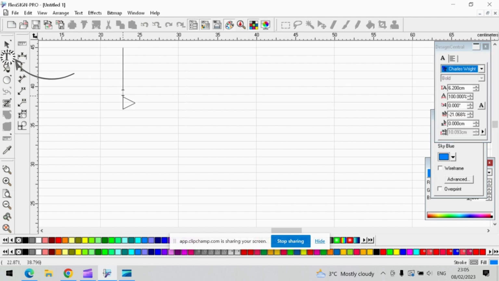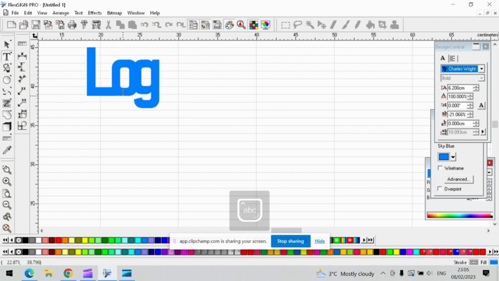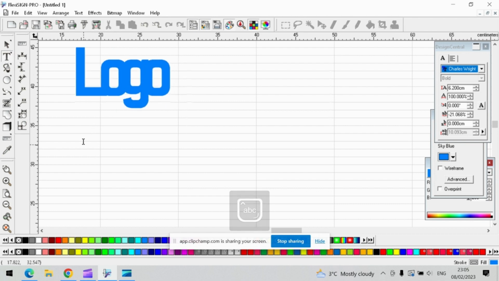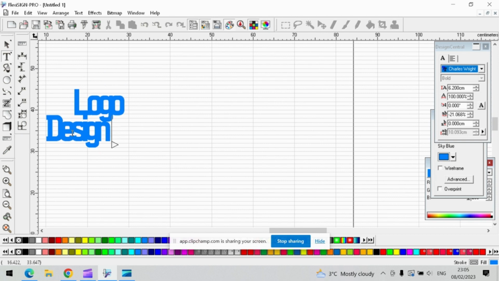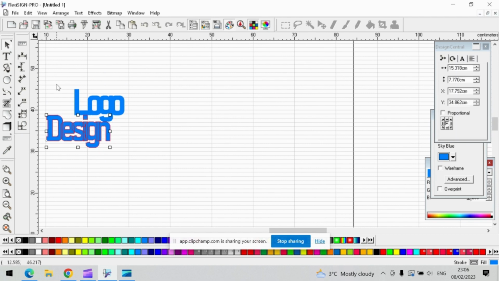So we select text, which is the T on the left hand side on the menu. We're going to type what we require. We are using the Charles Wright font, which is the number plate font used in the United Kingdom. We need to sort our spacing out. As you can tell, the letters are way too close to each other.